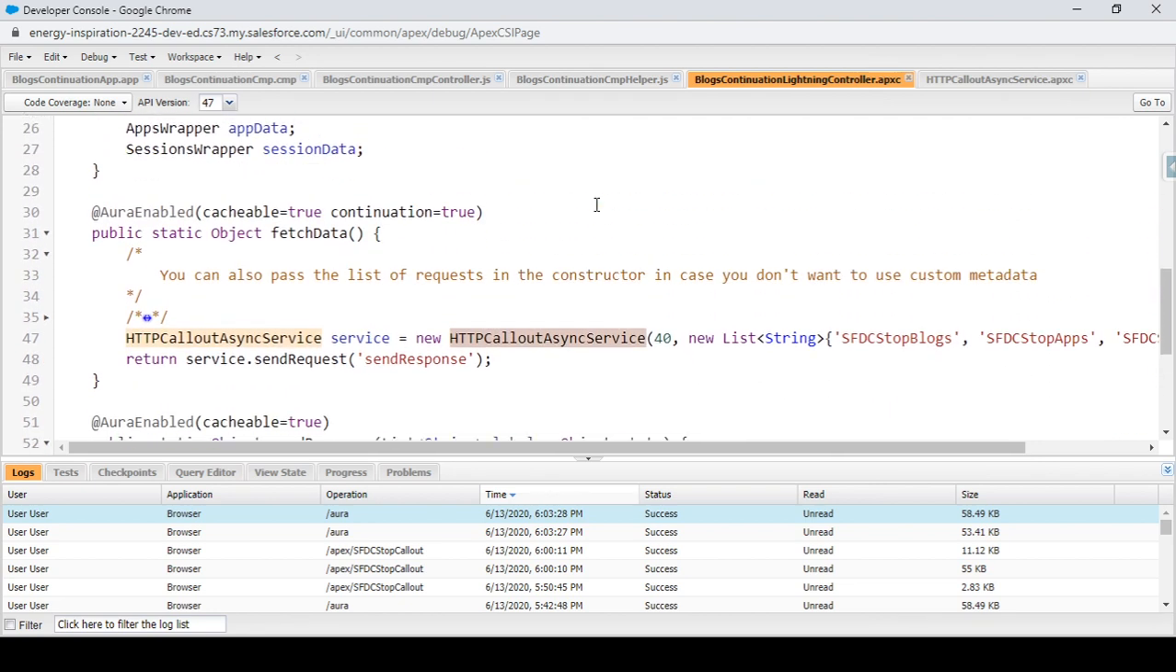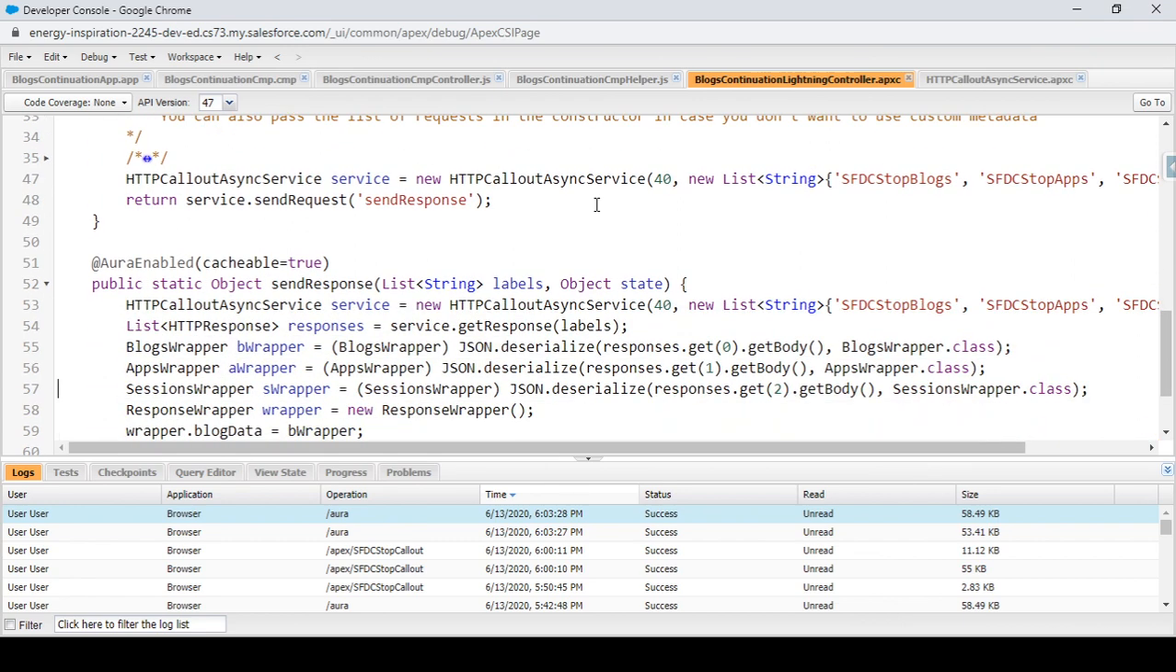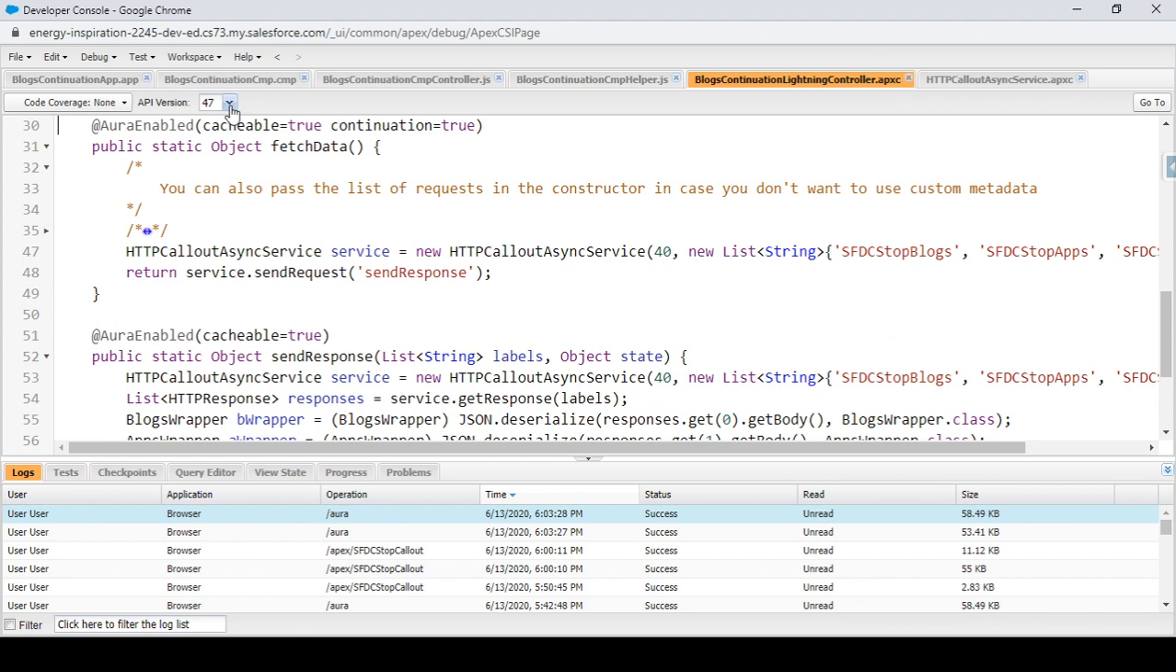Apart from that, just be aware that you're getting proper annotations. The method that is going to perform the callout should have these two annotations, otherwise it won't work. This is how it is defined in Salesforce, and we have to follow the syntax, right? And the send response method should also have this annotation, with cacheable as true. And both the methods should return the object. You cannot change the data type, it should return the object itself, right?